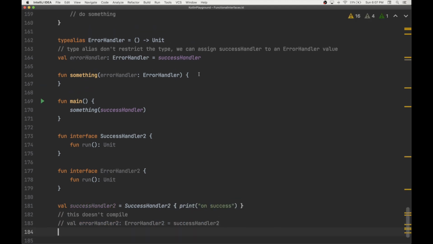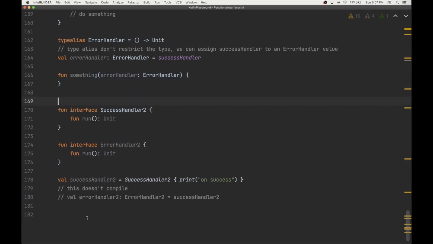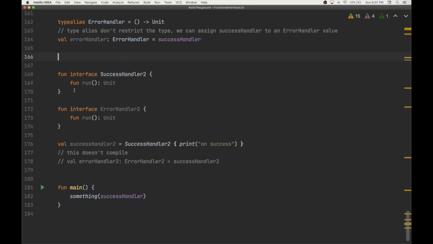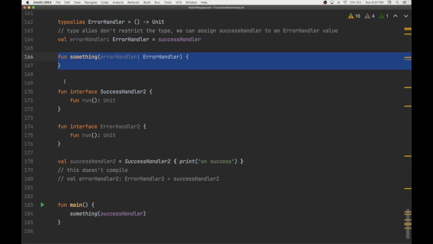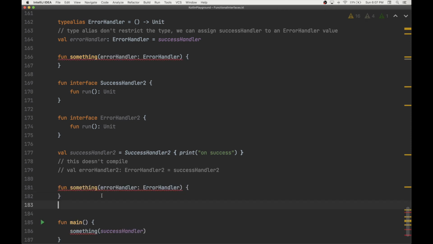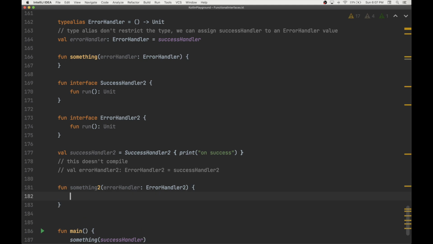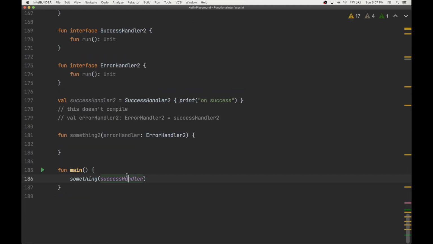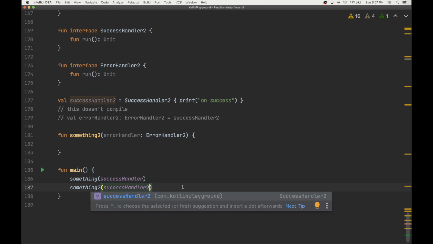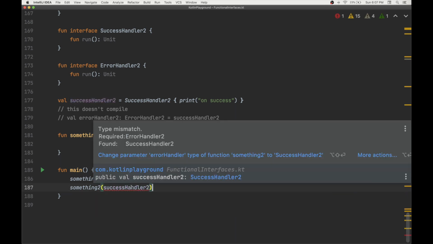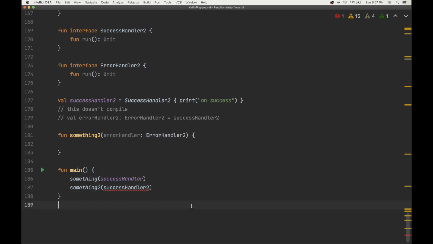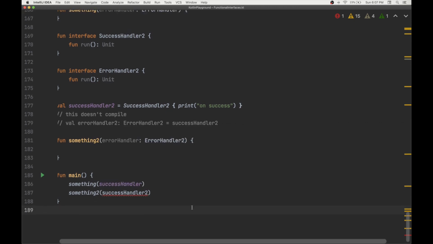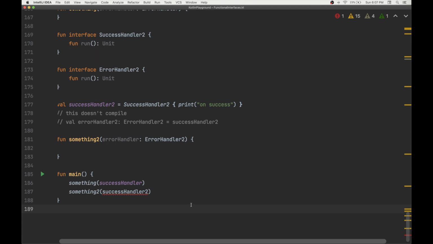And a similar thing, if I try to do, let's put this main down here. If I try to have a function similar to this one that accepts error handler 2, right? So let's call this something 2, right? You will see here, if we pass success handler 2, it doesn't compile, right? Because it's a different type. And so you can see how functional interfaces will give you more strict typing here.